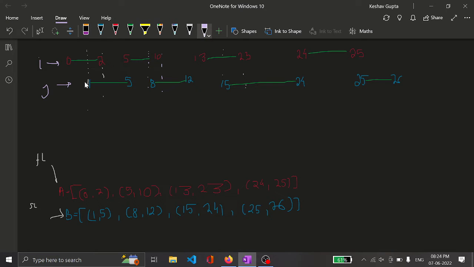We will first point the ith pointer, the ith variable, to the first list, the first vector, and j to the second list, the second vector. So we have to check the condition whether I of 0 is less than or equal to j of 1.